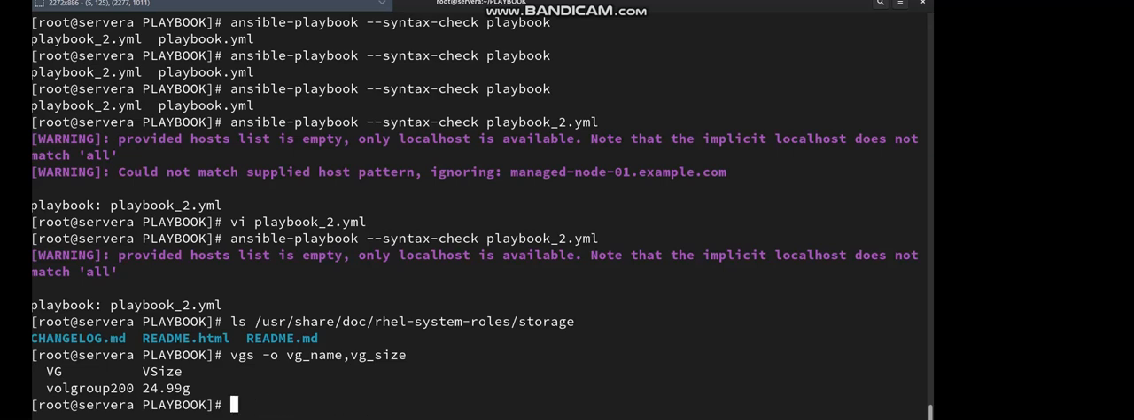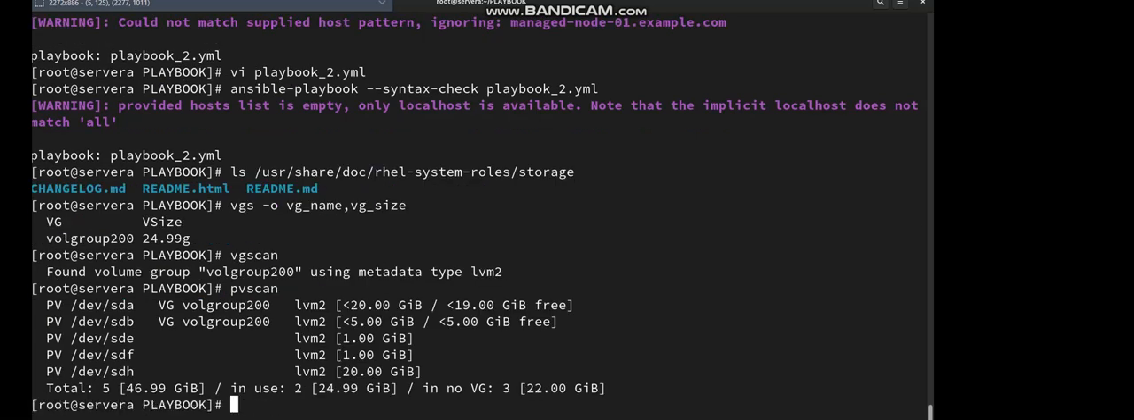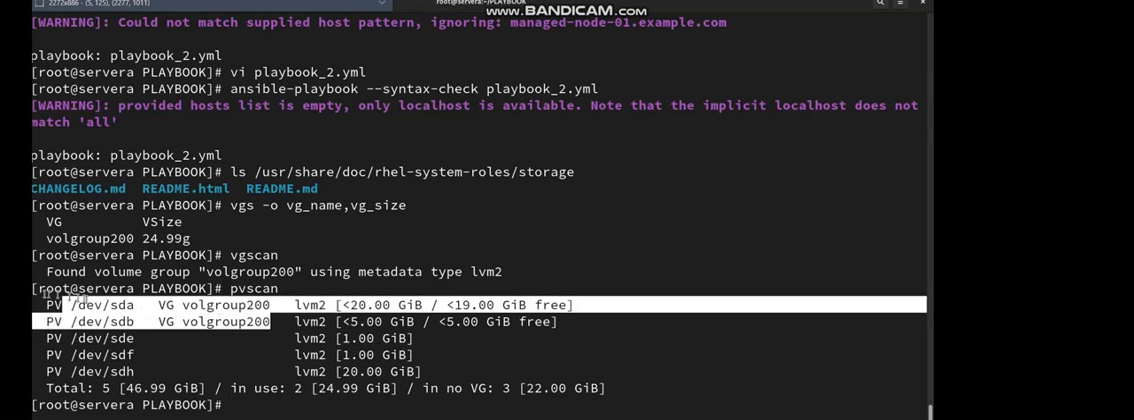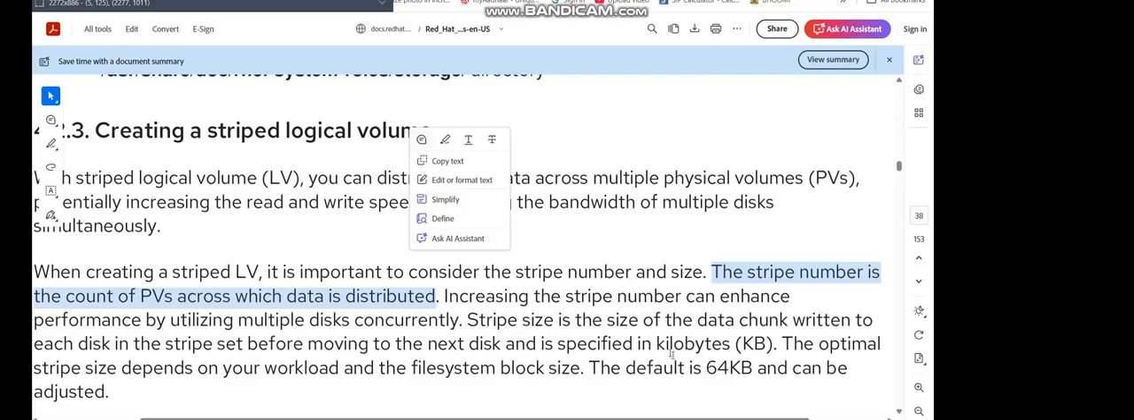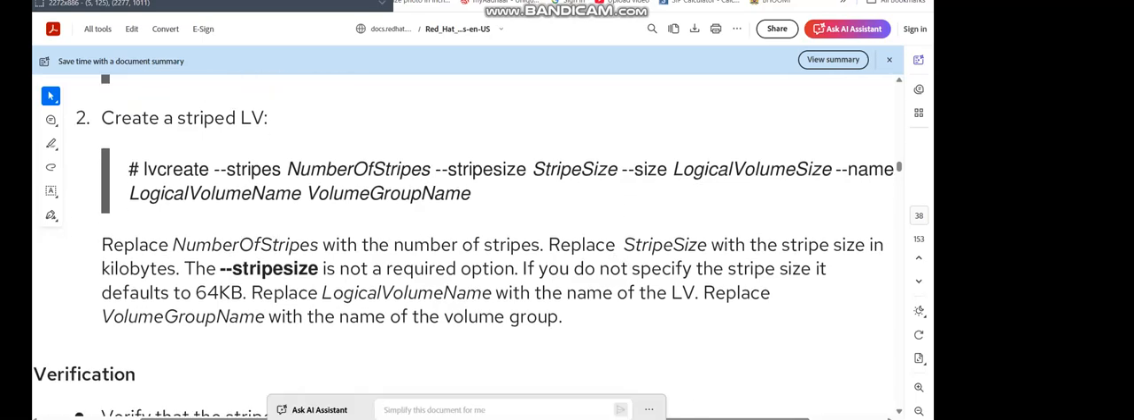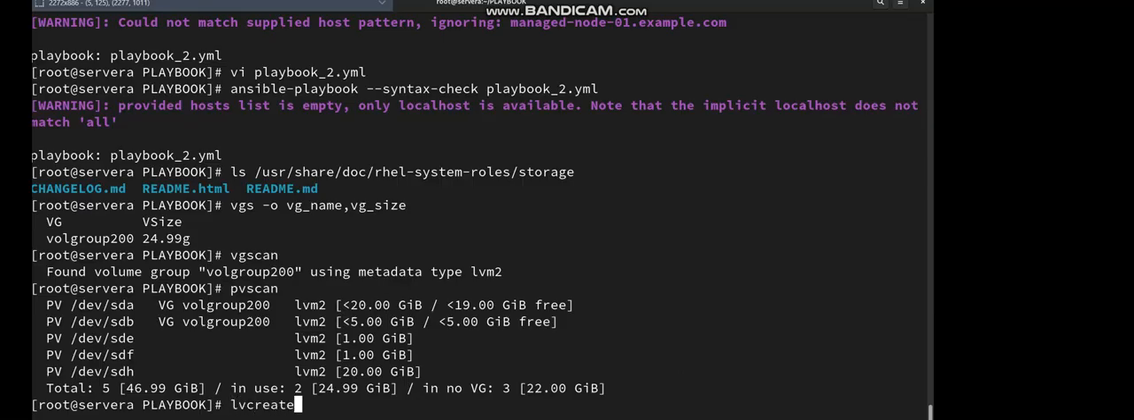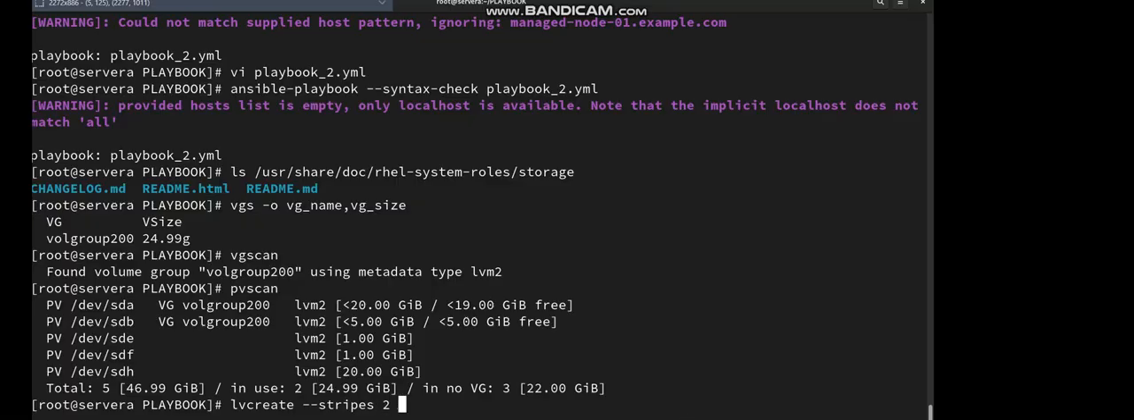So how many physical volumes do I have? vgscan, pvscan. I have 2 physical volumes in the volume group 200. So I'll give the number of stripes as 2, the number of physical volumes. lvcreate --stripes 2.